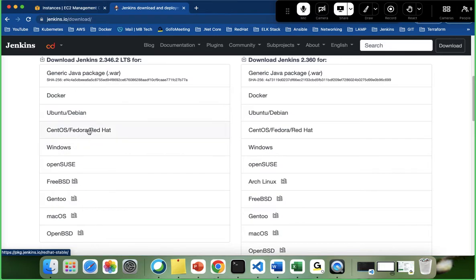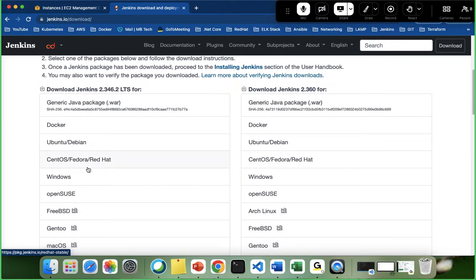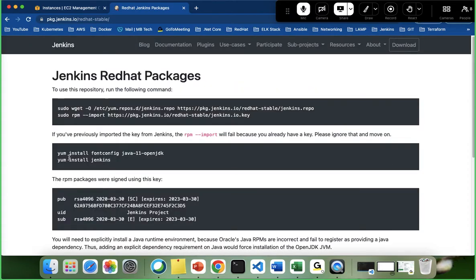Now let's go ahead. CentOS, Fedora, and Red Hat are the operating systems most organizations prefer, even Ubuntu also. For Windows, if you are going to install on your laptop, you can do Windows installations also, but I would suggest you use EC2 instances to install and practice, so that you will have good hands-on with the AWS services as well. You have Mac OS, Gentoo, FreeBSD, and all these operating systems. Now let's go ahead and choose CentOS, and it has these options to install.